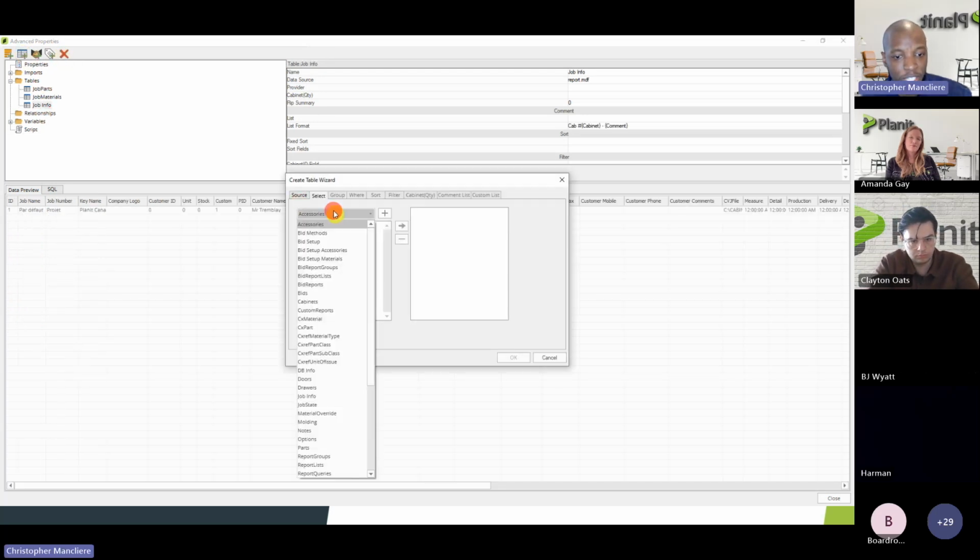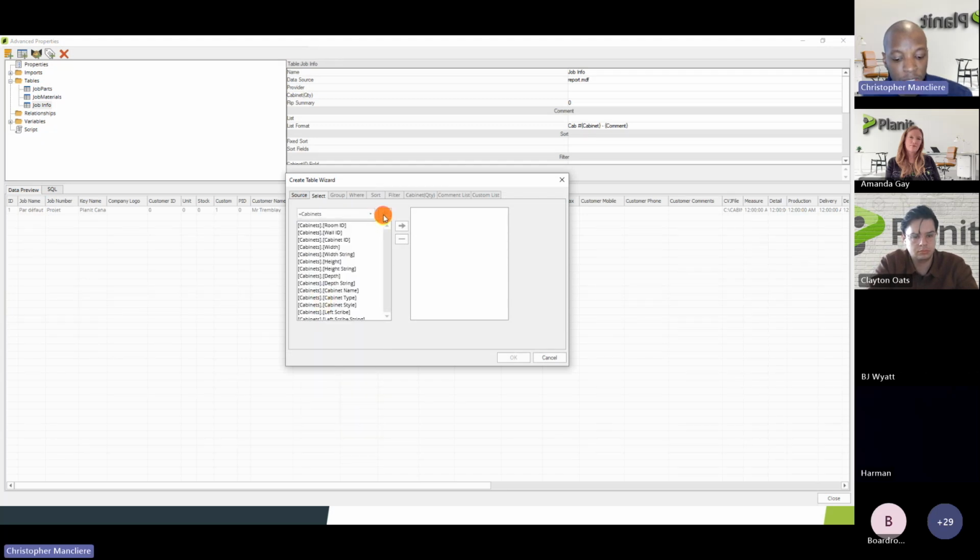And I'll do the same thing I did before. Cabinets. I think I had names. I had width, height, and depth. So this is the same select I did before. But in this case, I want to also make sure that this is only showing the ones that are over 24 inch. And you remember I said it's a where command. And in the wizard, you have a where tab.